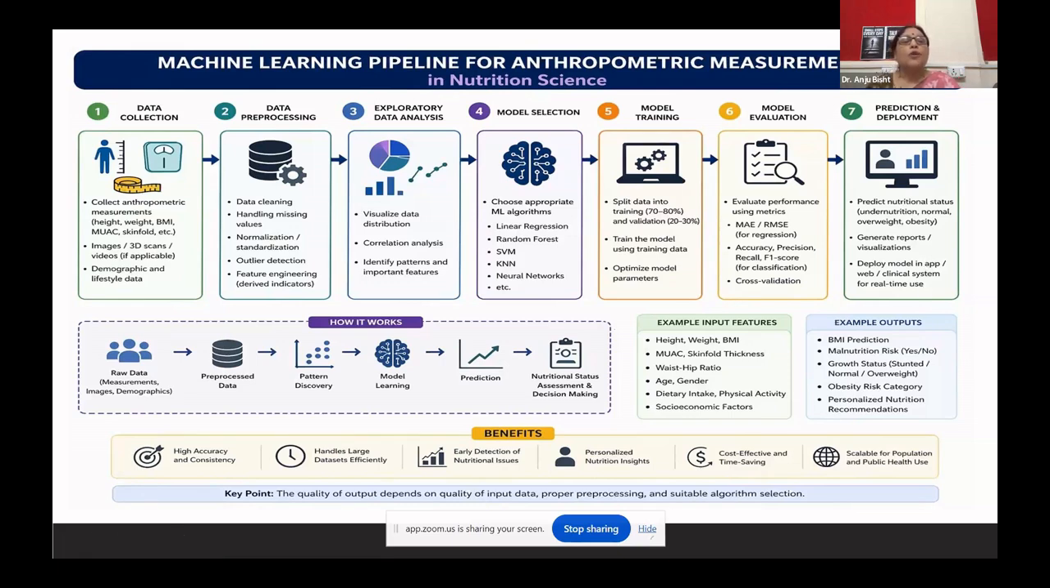real-time use. So how it works, as by now you all understand how it is working. There is raw data: measurements, images, demographic. These all function as the inputs, and the raw data is pre-processed. Once we get the pre-processed data, pattern recognition is seen, machine learning is done, prediction, and finally, the nutrition status is assessed, and then you can make the decision accordingly. The advice can be given.